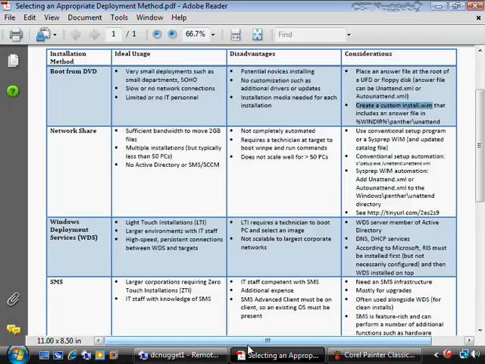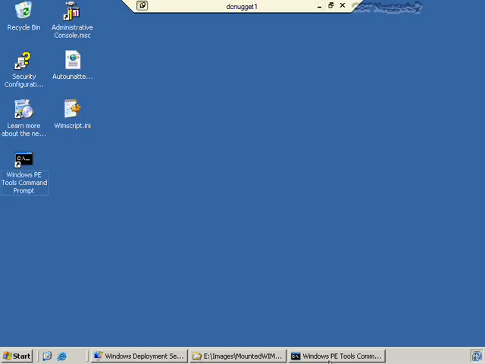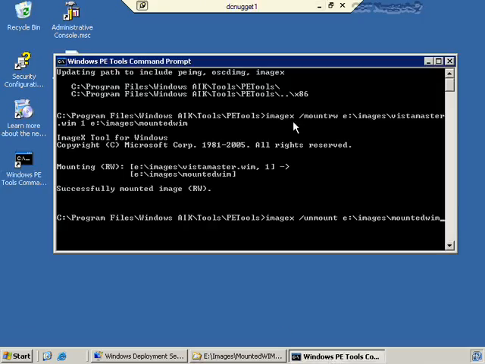What you could do is mount it using Mount RW. And remember, we looked at this in a previous video, where I use a command like this, imagex /mountrw, and then I specify my WIM file. I have Vista master.wim. This is a sysprepped file that I have. Remember, I captured that WIM from an existing machine, and then I'm pointing it to the first image within that file, and then I want to unpack it or mount it to the images mounted WIM folder.